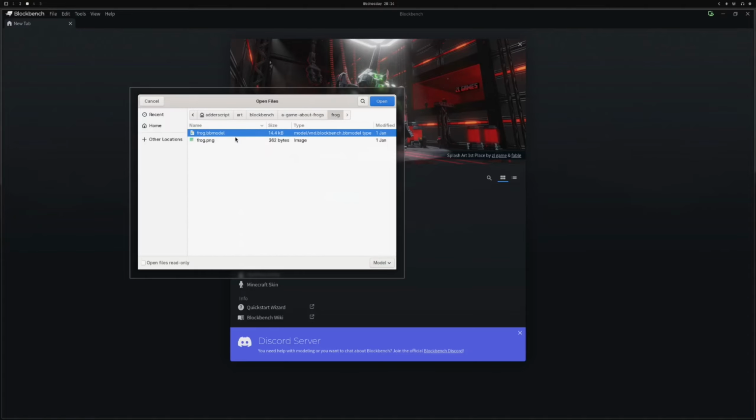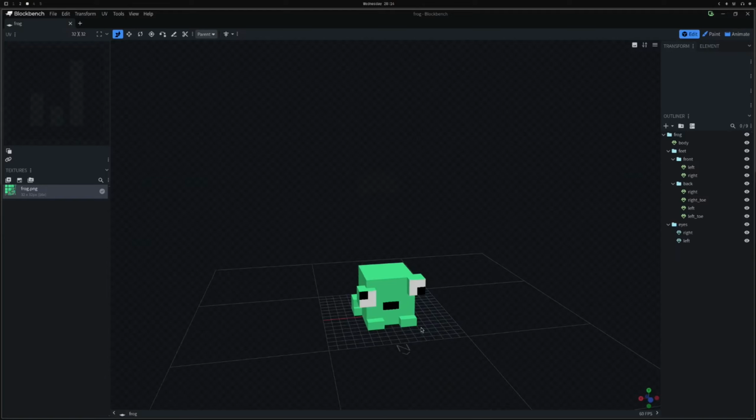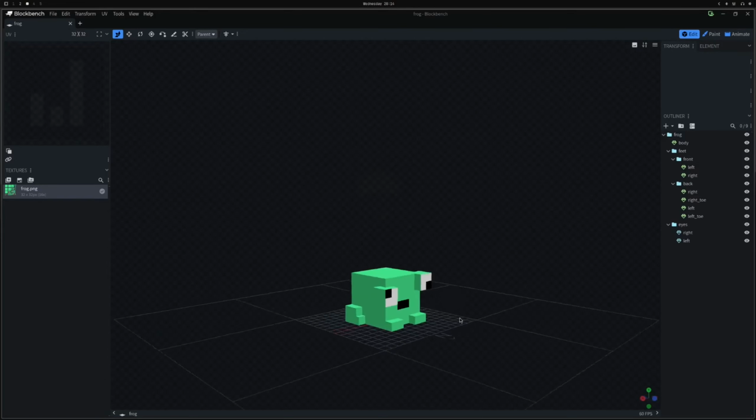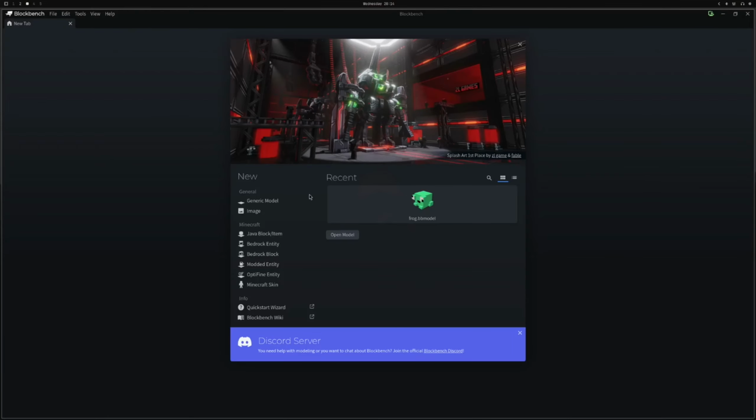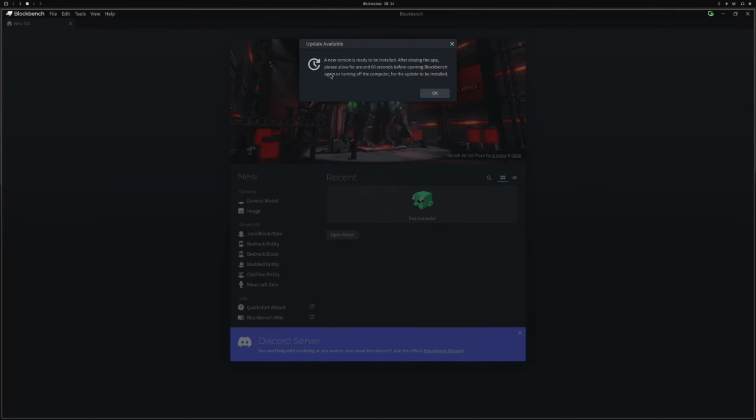Export. Let's find, here's something that I made. It's just a little frog. It's also animated, which I'm quite proud of myself for. Come on, where are the animations? They're all gone. Okay, it was animated. Just trust me on that.